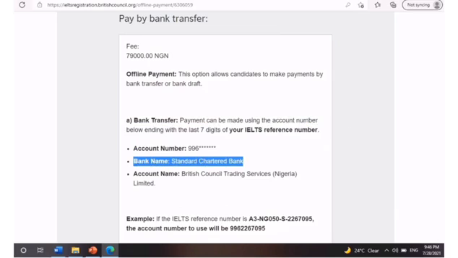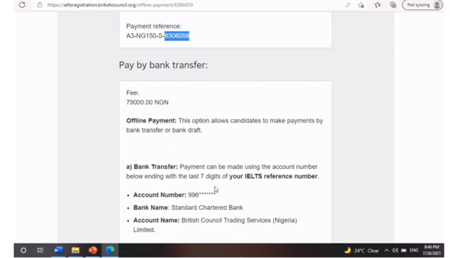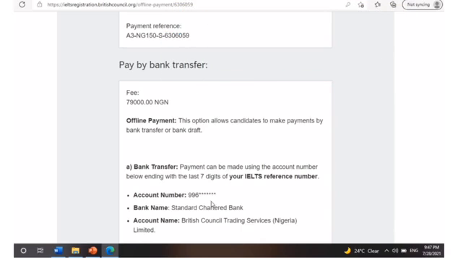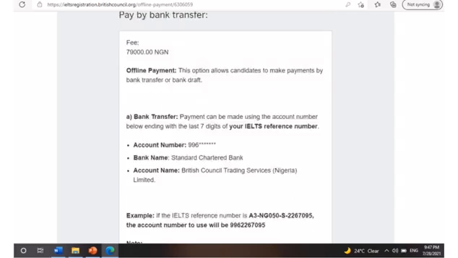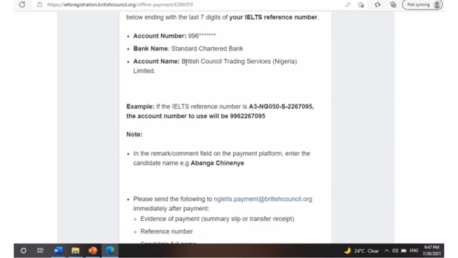So if you're making a bank transfer, once you add these last 7 digits to this account, it completes the required account number. Once you input it in your transfer details, the name that will show will be British Council Trading Services. Please, if it does not show, it means that you're missing something. Go back to the ref number and ensure that you copy it rightly, and this will appear. Once this appears, you can now make your payment.